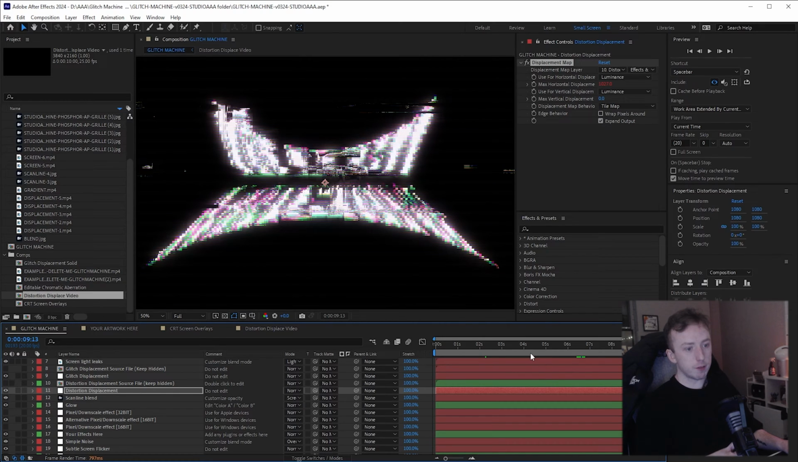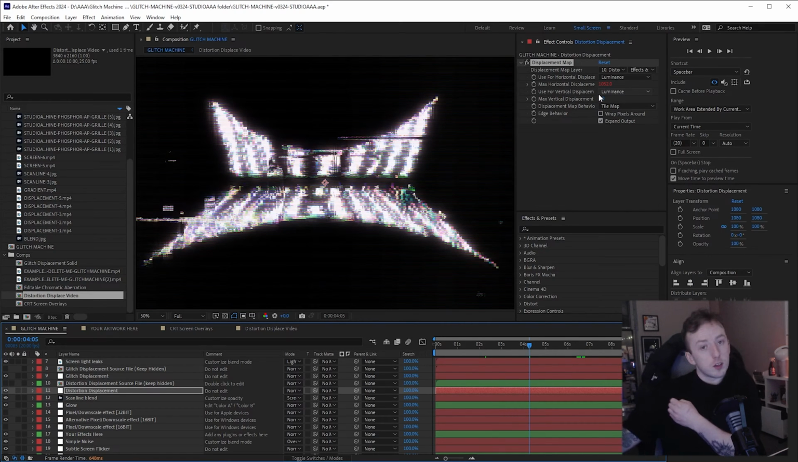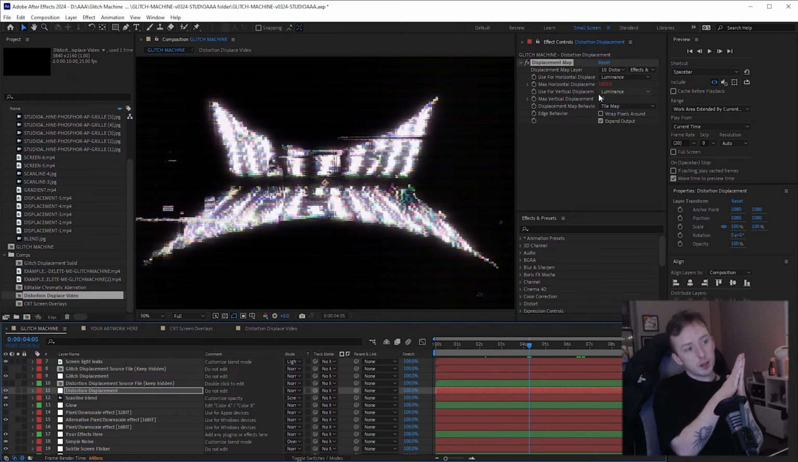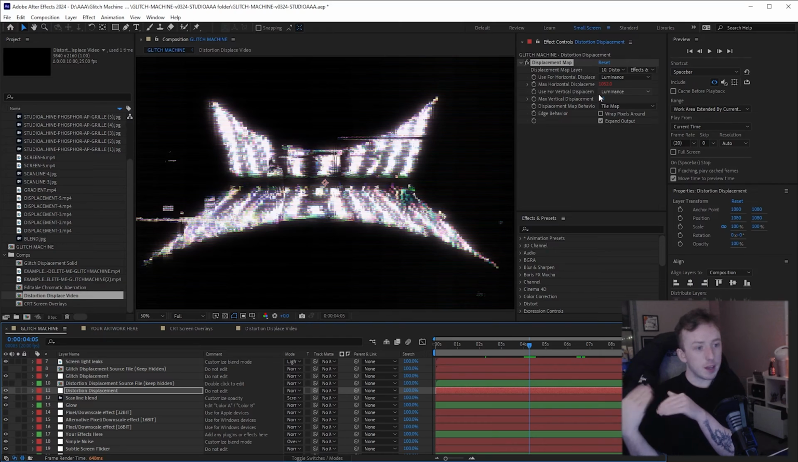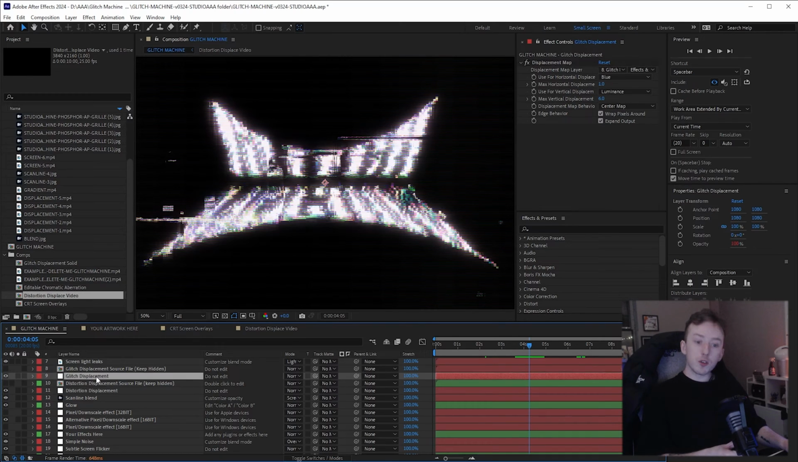So if you click around, that value will change, but that's because at certain points in the video the displacement is slightly stronger and at some points it's slightly weaker, just to give it more of an animated feel to the glitch. So I'm going to leave that cranked all the way up just for the purpose of showing you how far it can go. Same goes for the glitch displacement.